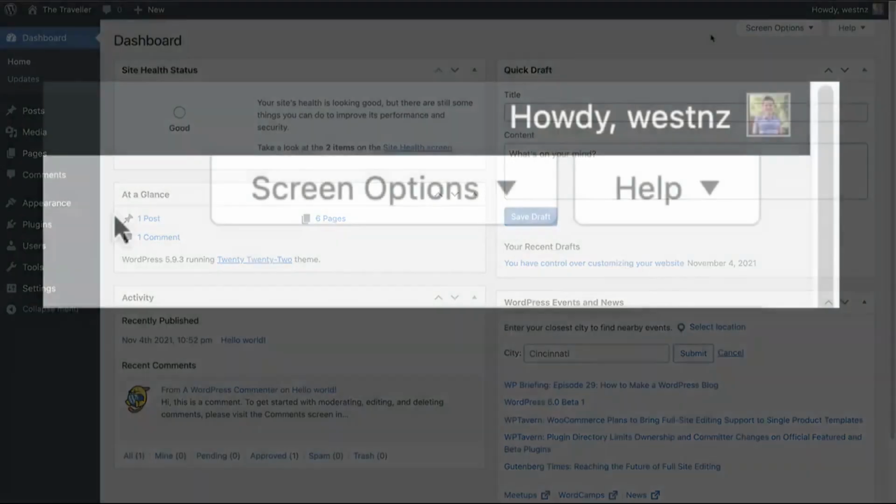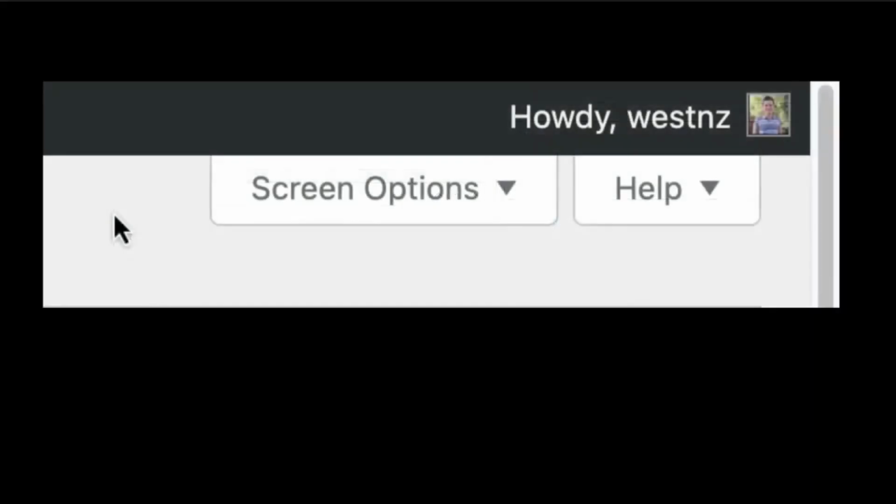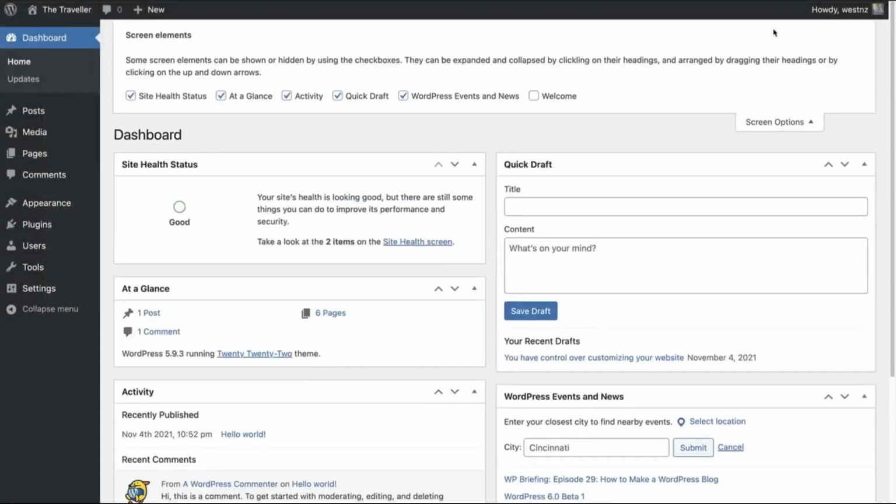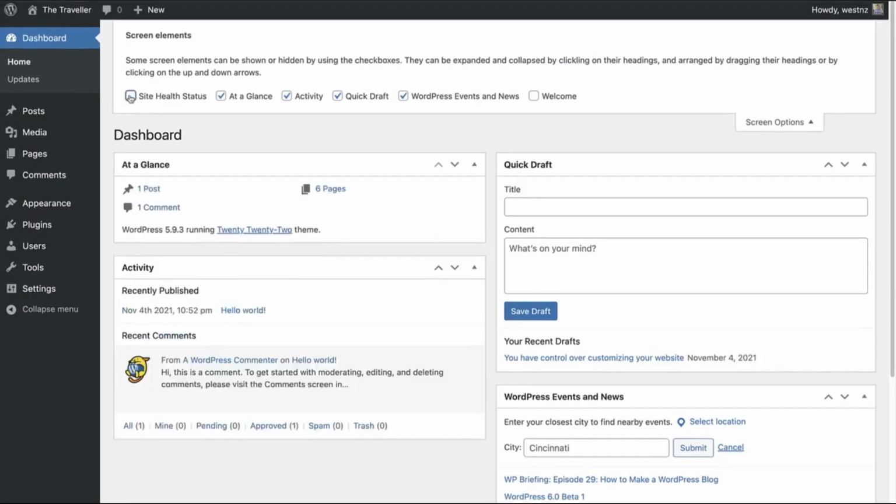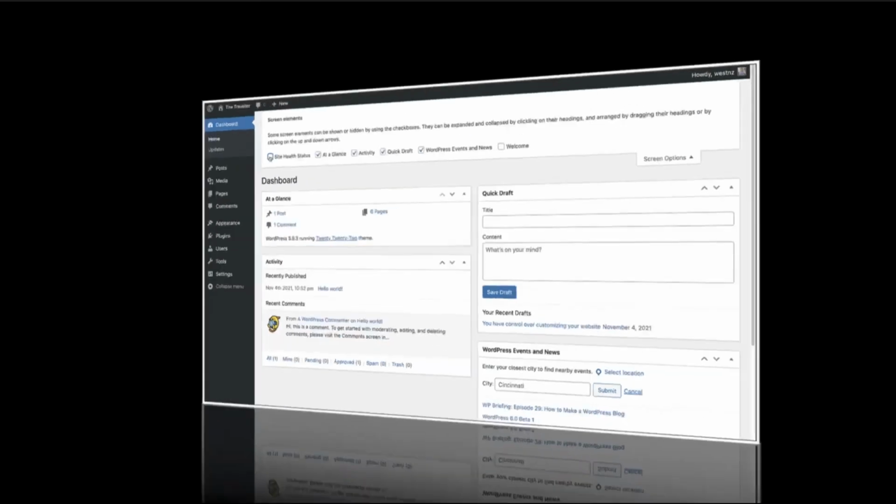Just below the dark gray admin bar are 2 tabs, the Screen Options tab and the Help tab. The Screen Options tab appears on most administrative pages, and it allows you to control the elements that appear on that page. If you deselect a widget, it disappears.